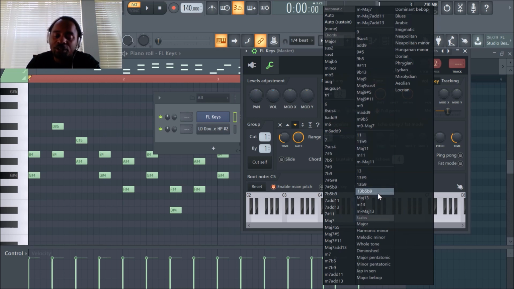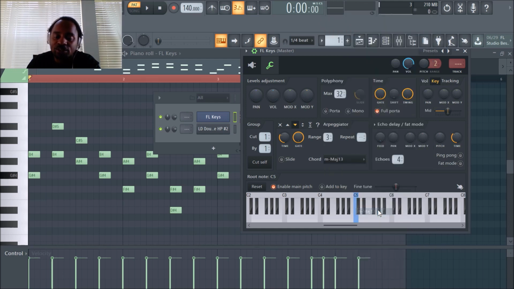Let's just pick a random one. This may sound horrible on video, but for the sake of the video, I just got to do it. So this is a minor major 13th in a minor scale. So I have no idea what this will sound like. Yeah, let's just choose it, see what happens.